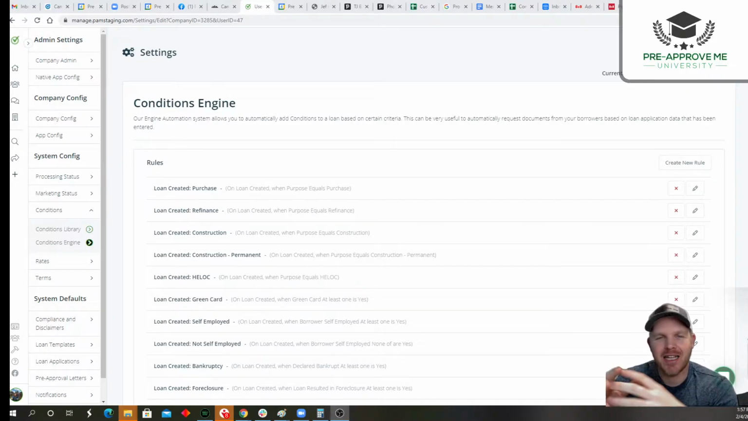Start your engines, guys. If you're thinking about creating business rules for how your customer's loan application information, or your loans that exist inside of Pre-Approve Me, trigger conditions to be asked for from your customers, the conditions engine is where you want to be.